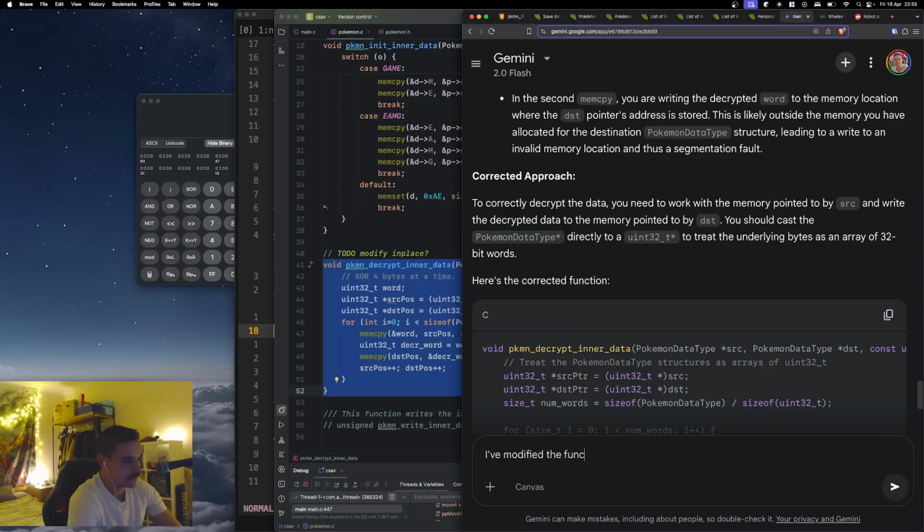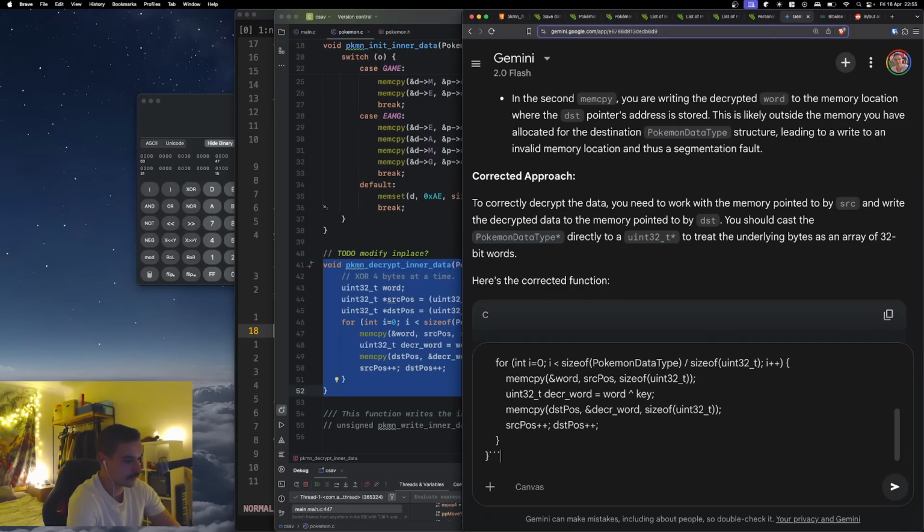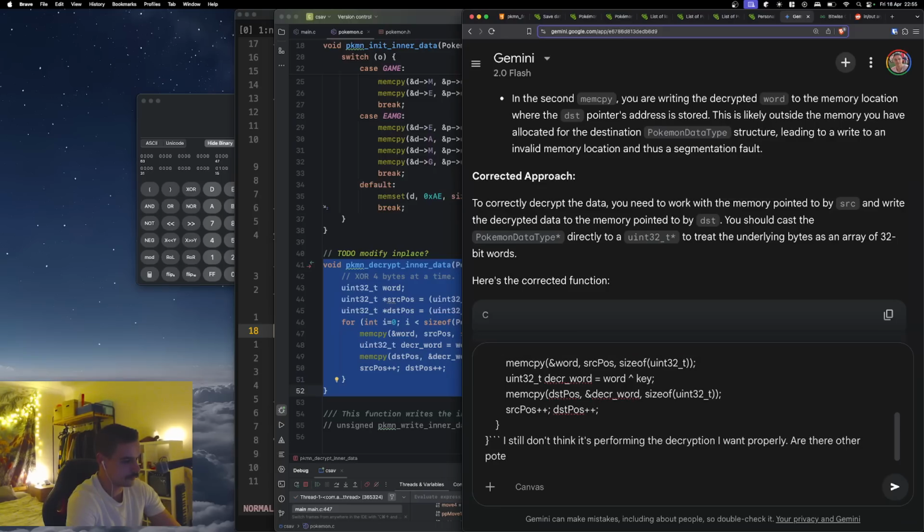I've modified the function so that it now looks like this. I still don't think it's performing the decryption I want properly. Are there other potential errors you can spot here? This is not intended to be a leading question.